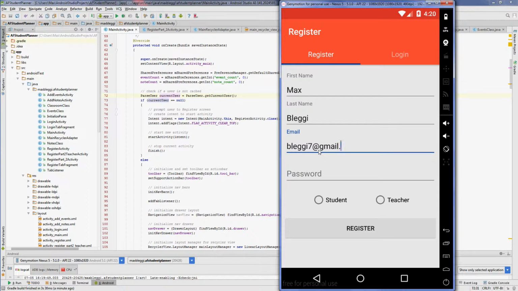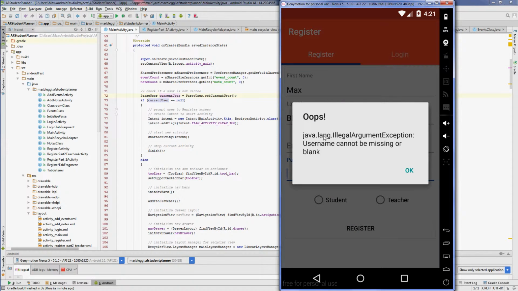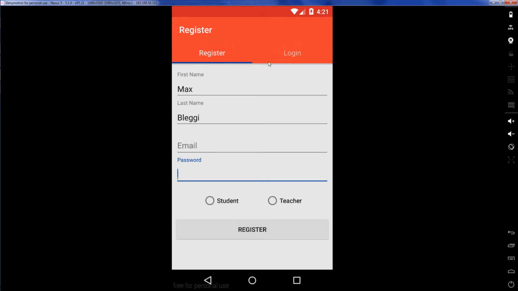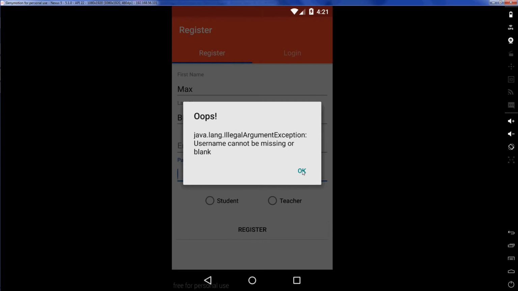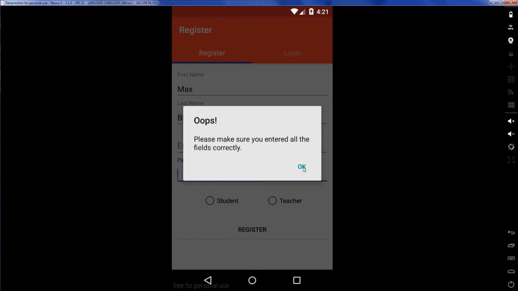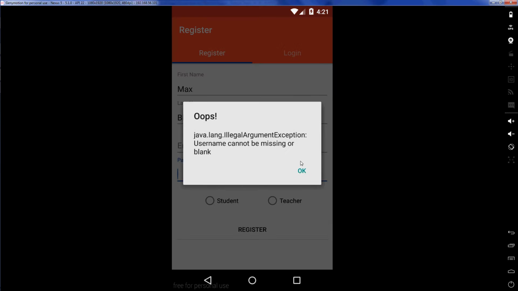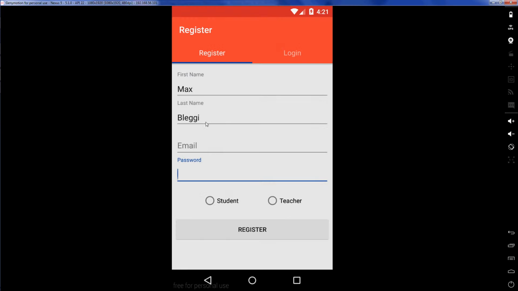Actually, no, let me show you what it looks like if I didn't fill in all the things. It will say, please make sure you entered all fields correctly, and I didn't bring an email or password. I might change that up and just have this turn red and say, please enter email address and stuff like that, instead of having this dialog come up right here. But let me put it in correctly now.